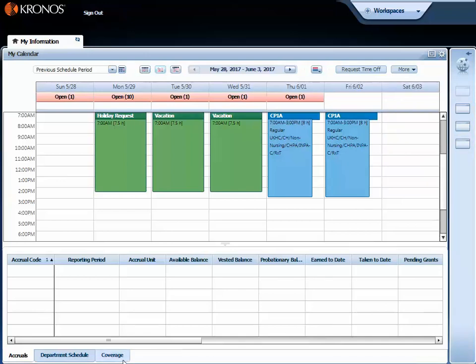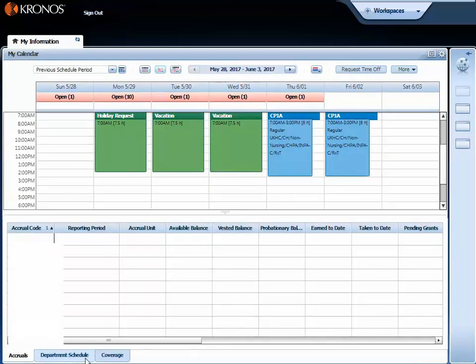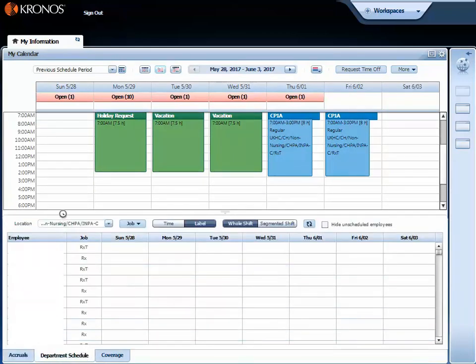The bottom of your calendar contains support tabs for accruals, your department schedule and department coverage. If you would like to resize the sections, hover your mouse between the calendar and supporting tab section to get the resize icon. The department schedule and coverage tabs both contain filter options for how you want the data displayed.